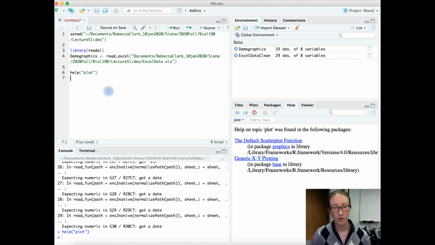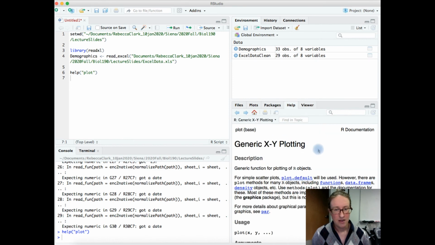And I'll run that line of code. That's going to pull up documentation here in the lower right window. I'm just interested in generic XY plotting. I don't know what this other thing is all about, so let's click that. Sometimes our documentation can be cryptic, so don't get too hung up on it.